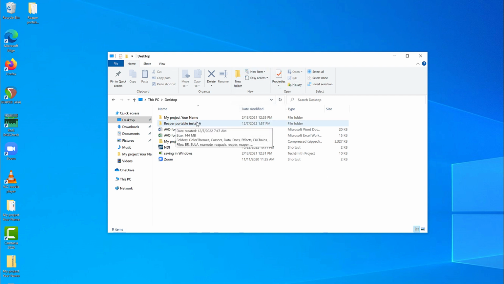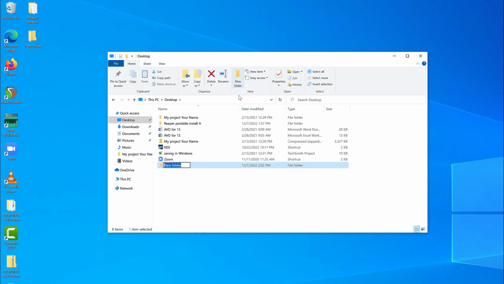I've already done one portable install, but I'm going to make another one because there's really no limit to the amount of portable installs you can have. So I'm going to make a new folder here. I'm going to call this ReaPack portable install. Let's call this one B. Okay, so that's the folder.